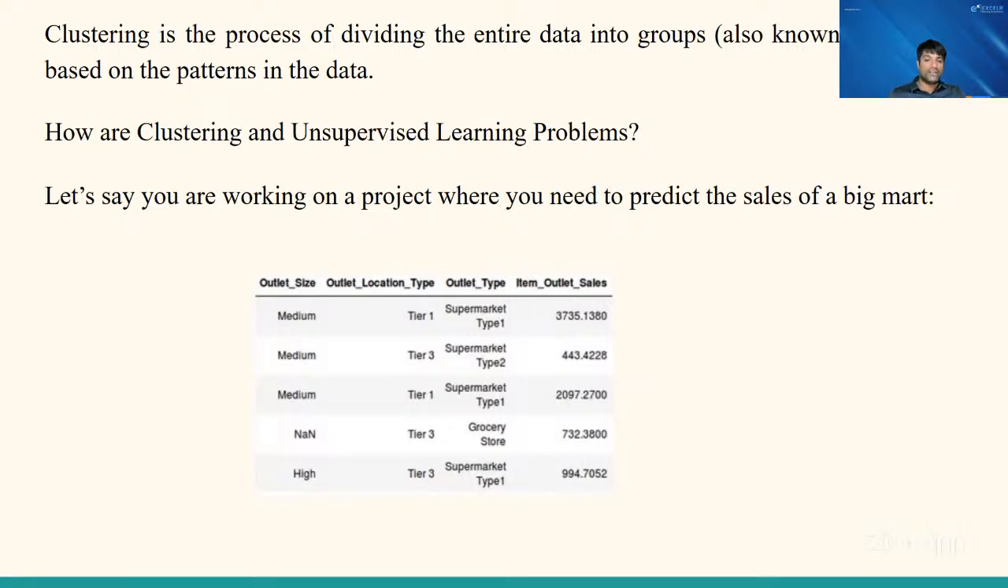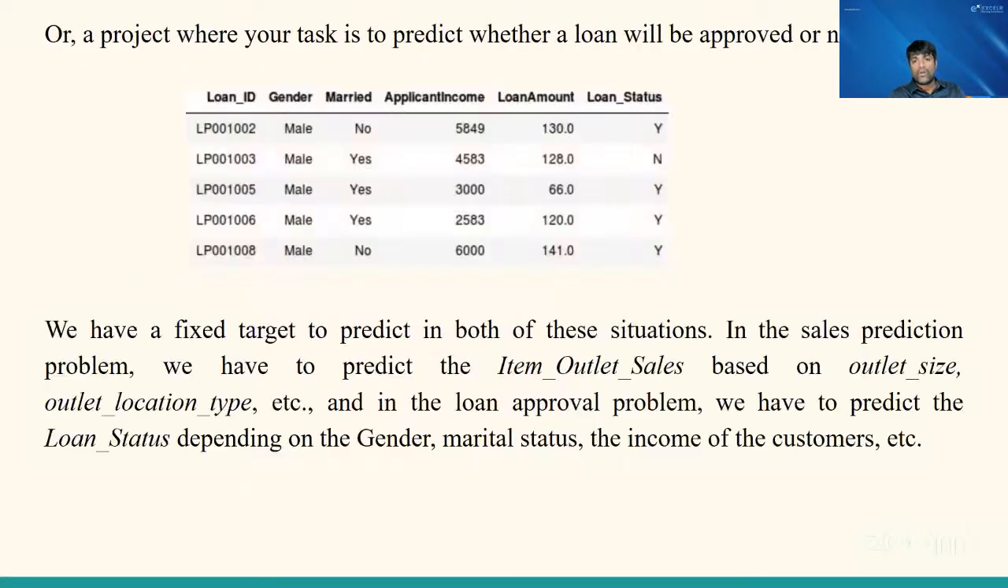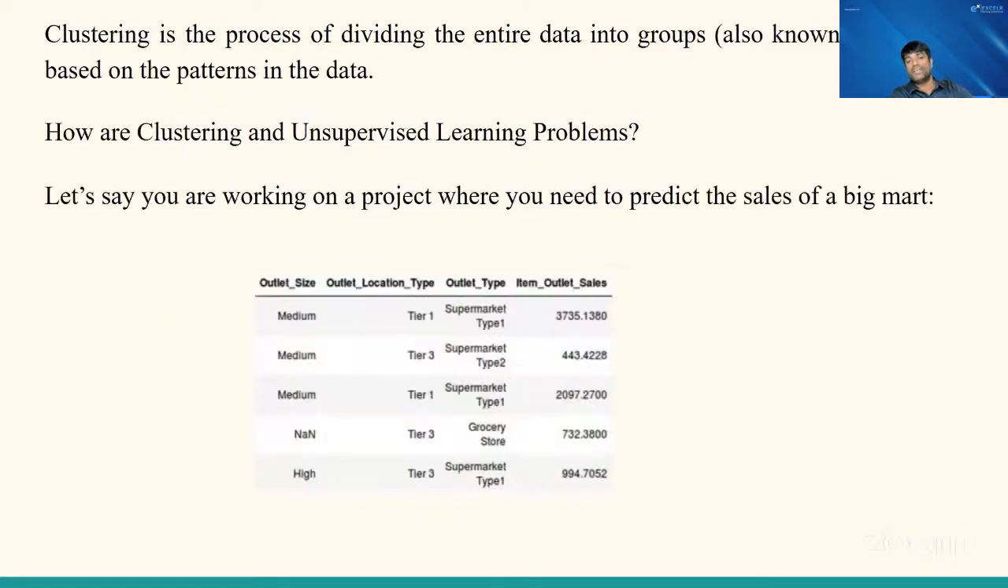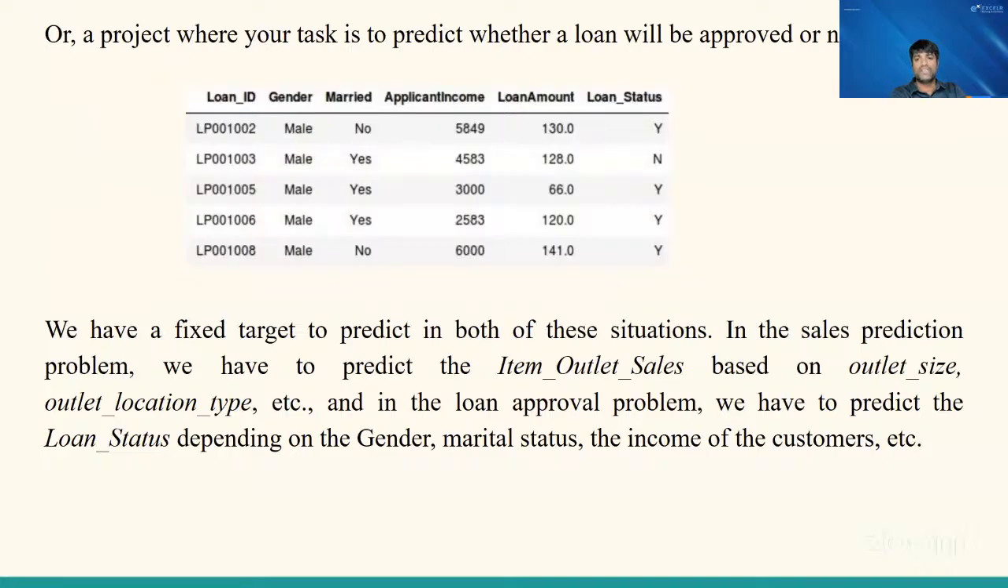Here is a very small example of a mart: sales in a particular mart. You can see the outlet size, outlet location, outlet type, and the item outlet sales. Let us also understand what you can predict. Here I have taken one example to predict the sales. Like this, you have different kinds of supermarkets. In one more example, you can see whether the person will get the loan or not, based on marital status, loan application, applicant's income, loan amount and loan status.